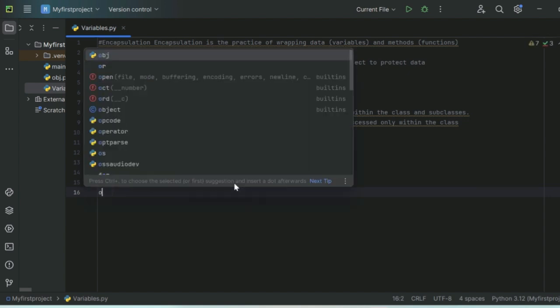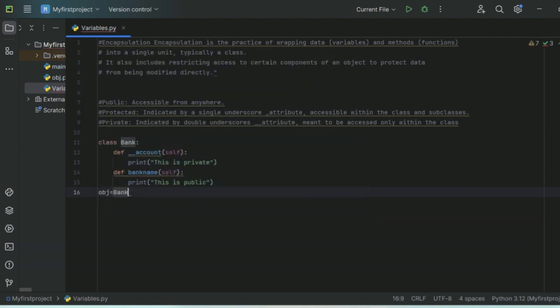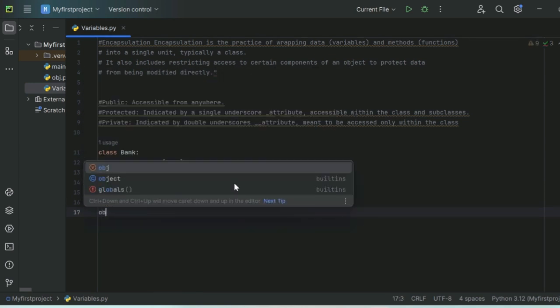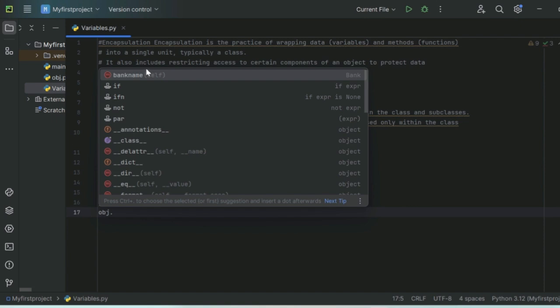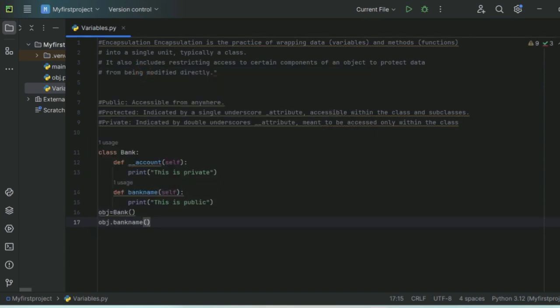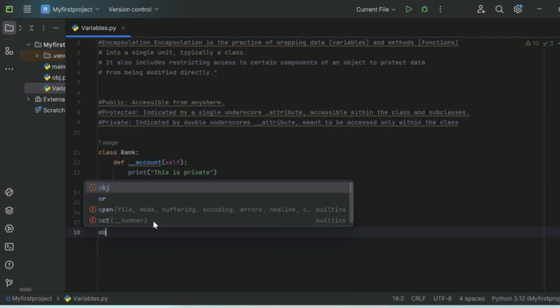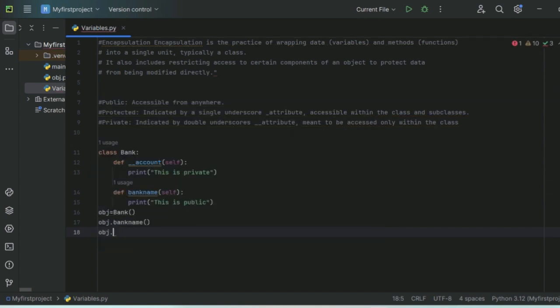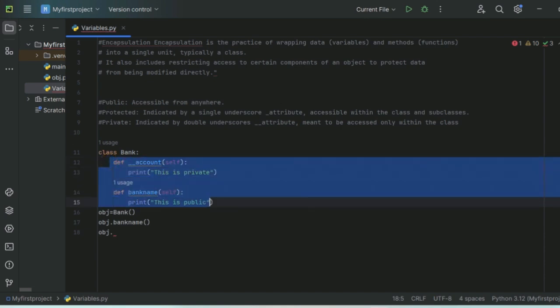Again let's quickly call this. For that I'll write obj assign Bank. And now I'll write obj dot, and I can see bank name. Bank name was a public method. That's why I got an option to see the bank name. But I never got an option to see, let's say obj dot account. There is no option of account because it's a private method. You cannot access a private method like this. It's not accessible. Private methods can be accessed within the class definition only.